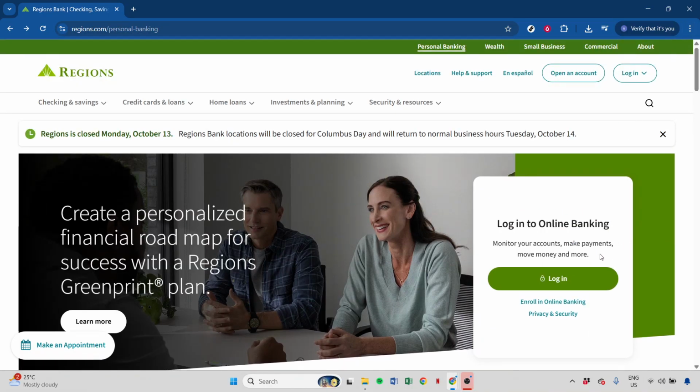Look for the Submit or Save button, which is usually located at the bottom of the page, and click it to update your password. Once you've submitted the changes, you should see a confirmation message on your screen or receive a confirmation email notifying you that your password has been successfully changed, and that's all there is to it.